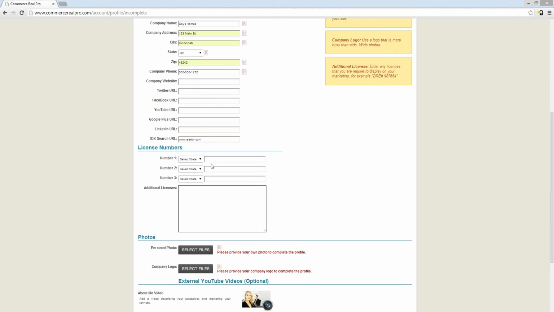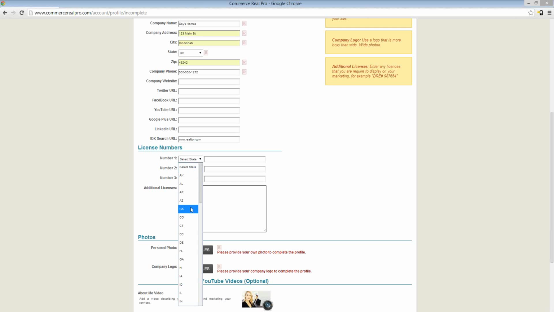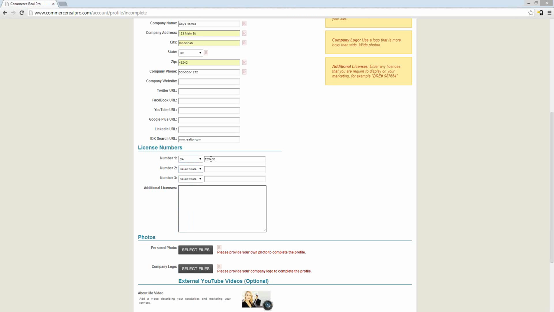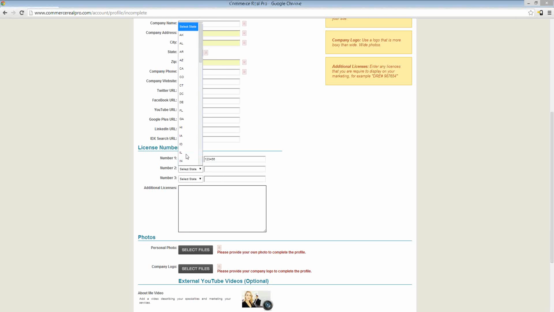The next section is for your license numbers. Go ahead and enter in your license number if you have one for your state. If you have multiple licenses with different states, you can enter them in these other fields.